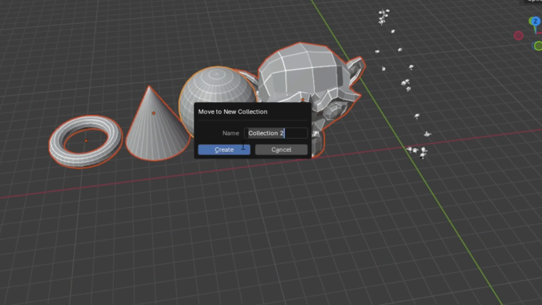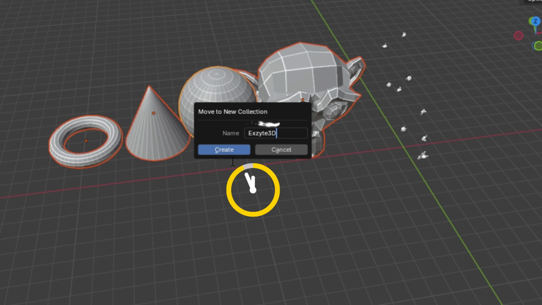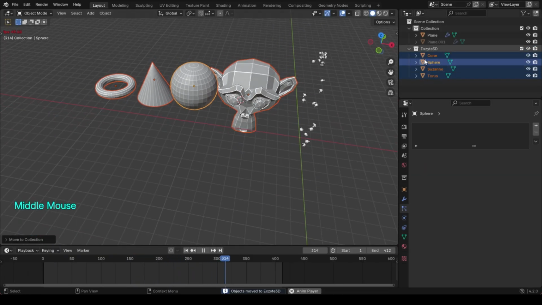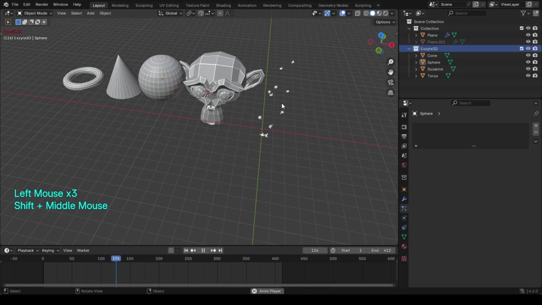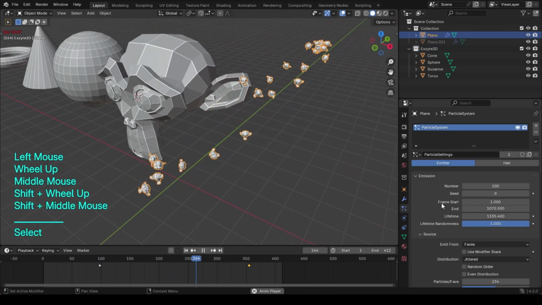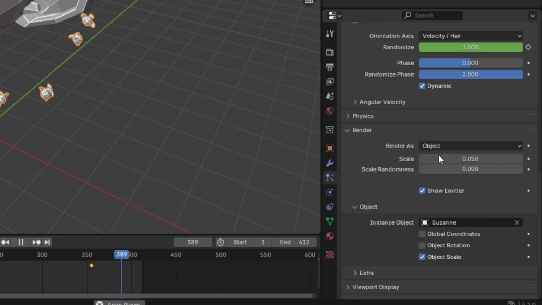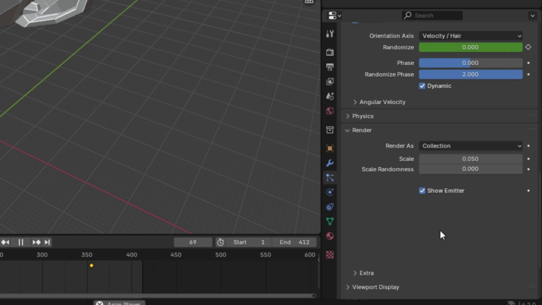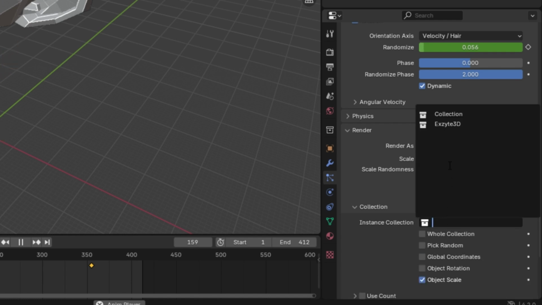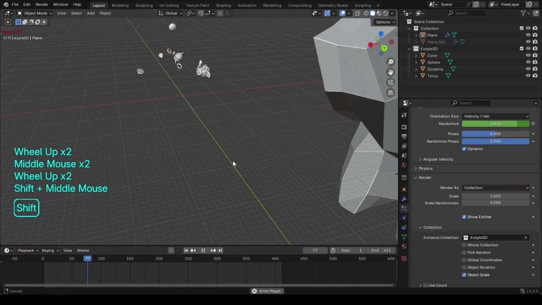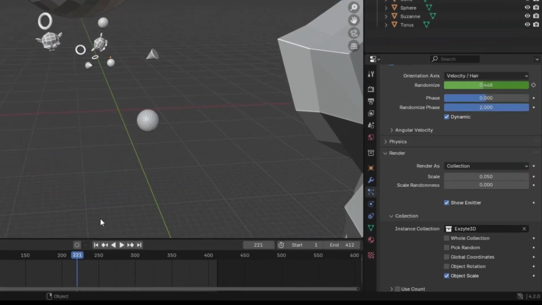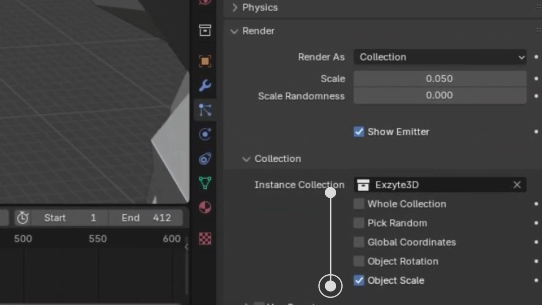The good thing about the particle system is that you can use a collection of objects as instances, which makes this technique very powerful. Just select your objects to put in a collection, then press the M key to create a collection for your objects. Name the collection whatever you want. After that, choose your collection as particle instances. Now you can see all of your collection is emitted, but still you've got control through these options here. I think they explain themselves.